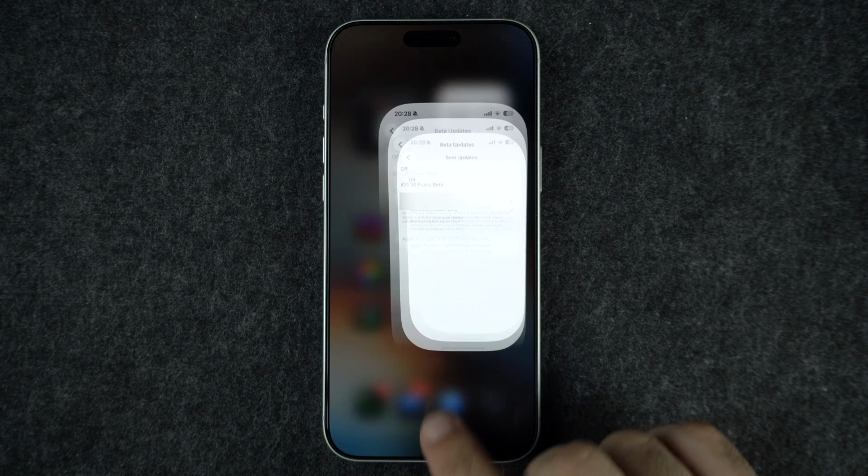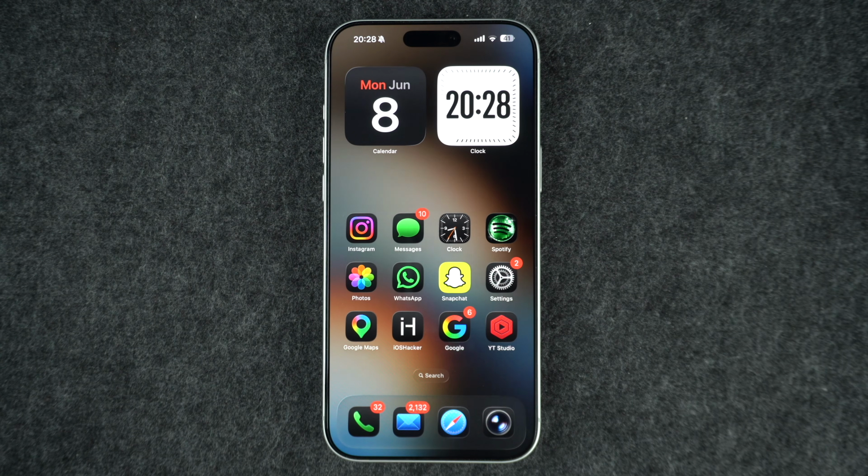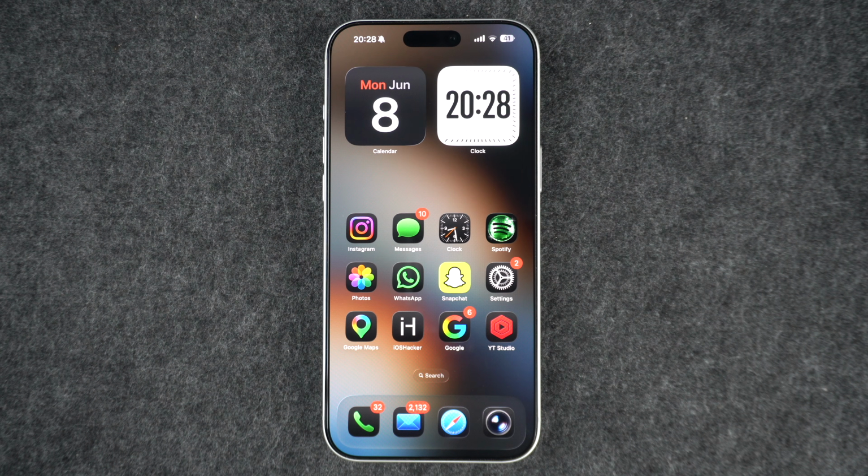That's it. You have successfully installed the iOS 27 developer beta on your iPhone for free and can start testing Apple's newest features before the public release.